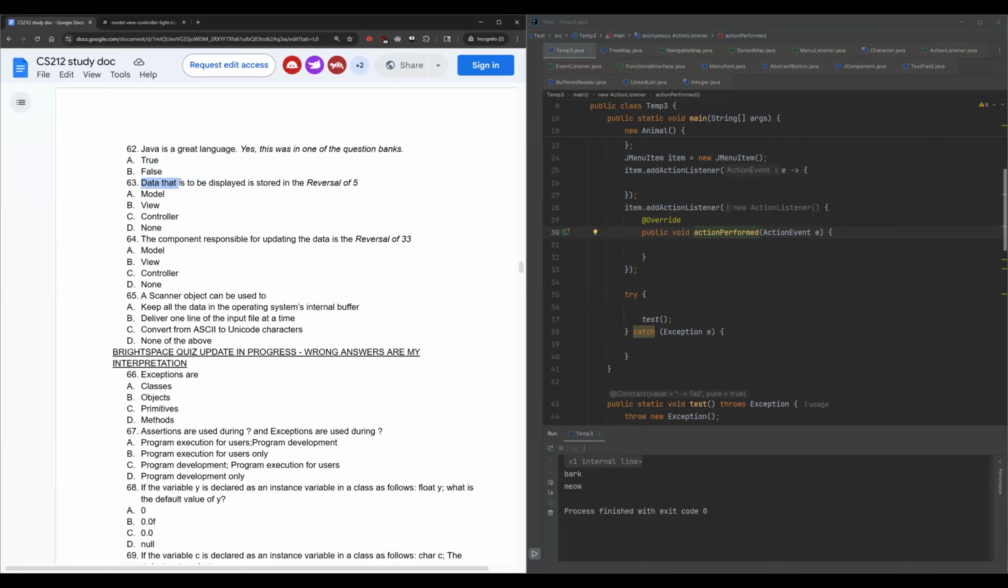Data that is to be displayed is stored in the reversal of 5. Is that like some term I don't know? Wait, reversal of 5? What?